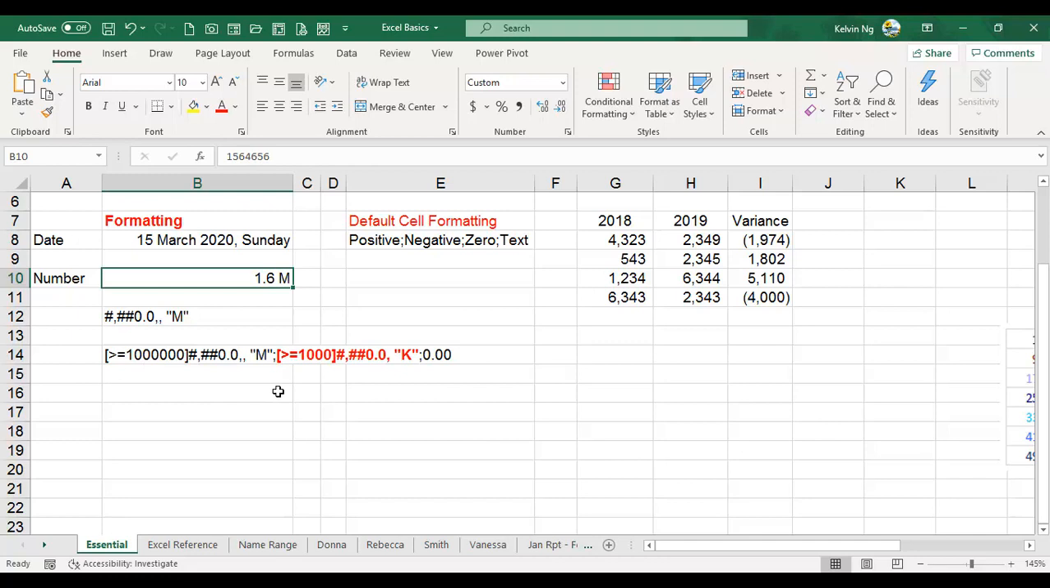Now let's go a little bit more in depth on this. Each and every cell within your worksheet are actually governed by the cell formatting. So there are 4 sets of formatting that you can put in. Number 1 is always dedicated to the positive value. Number 2 is negative value. The third one is the 0 value.